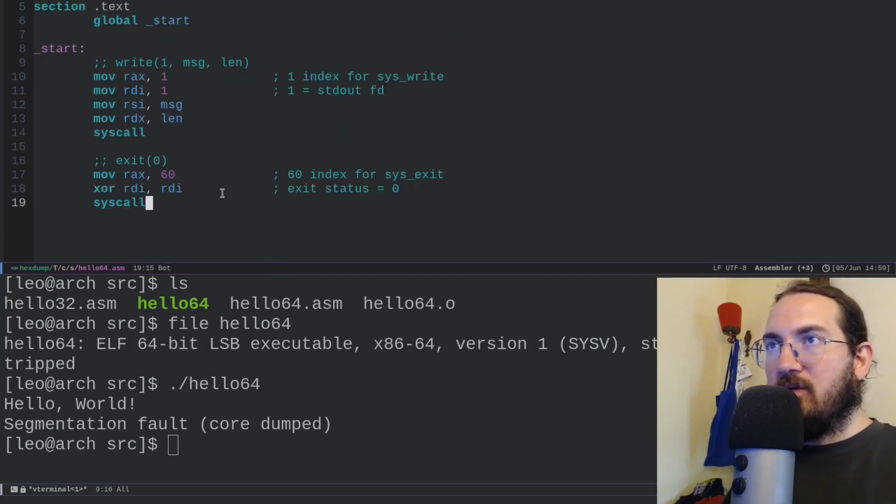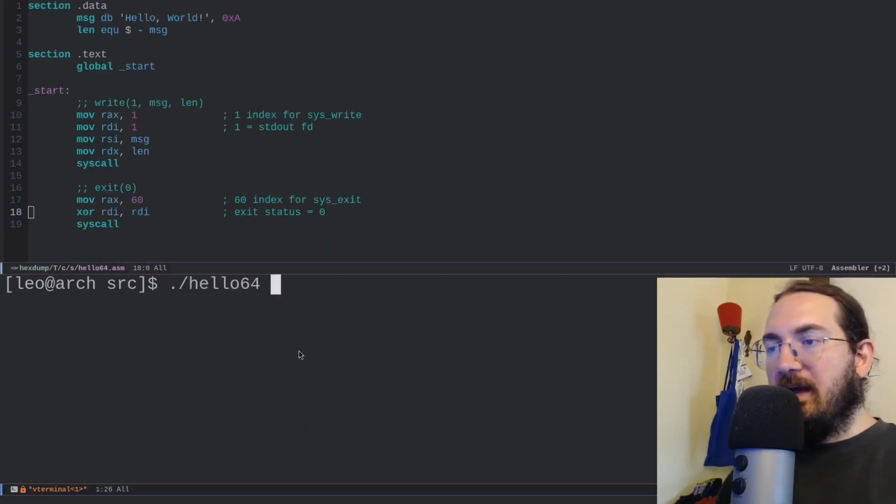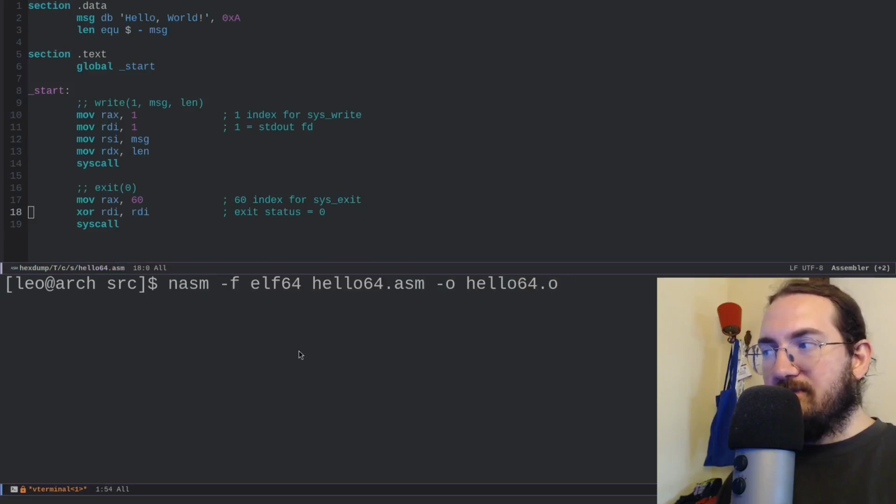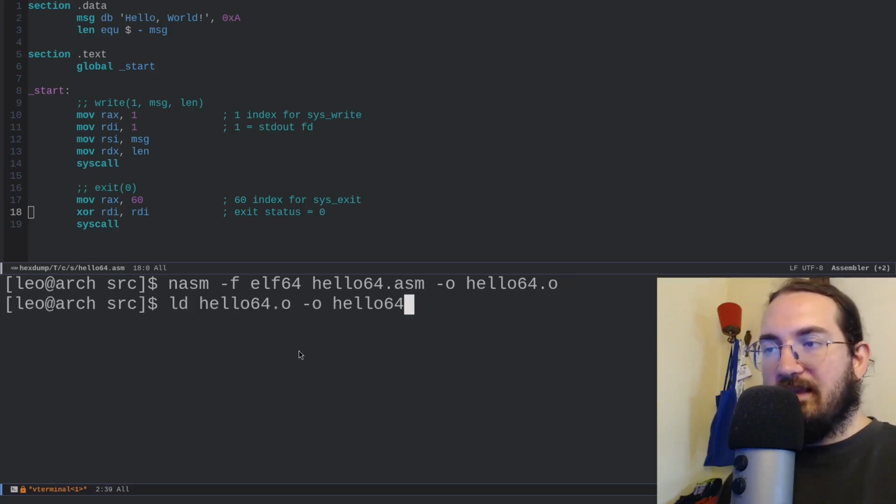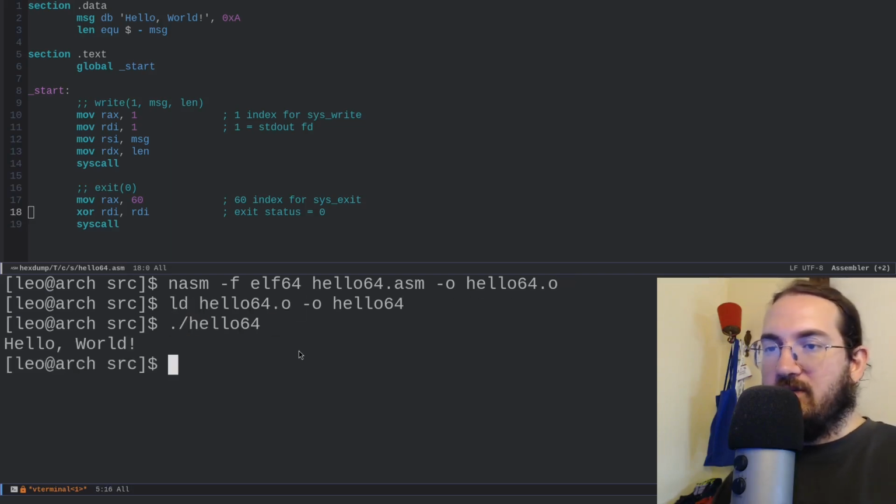And so we have our code. It's pretty simple, and we can assemble it into an object file. Technically, it's not compilation because we already have the assembly code. We can link it as a static binary, and we can execute it. Hello world. And this is a static binary.